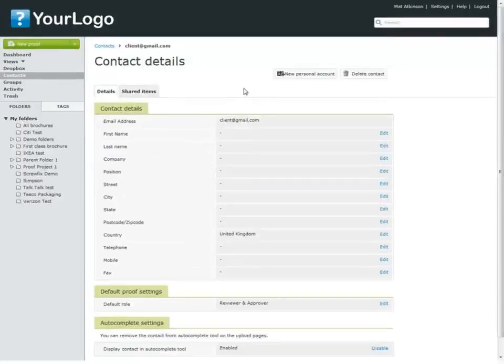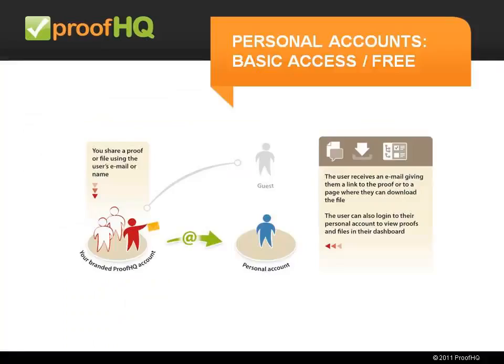They receive an email telling them that a personal account's been set up for them and asking them to click a simple confirmation link to take them to that account. They can then log into the personal account at any time and the personal account will automatically display all the proofs, files and folders that you've shared with them previously.